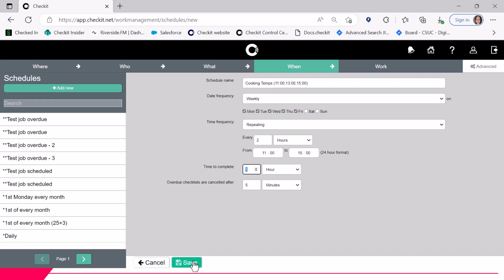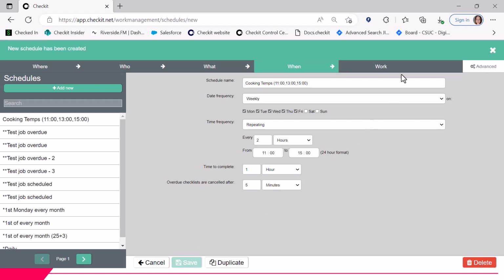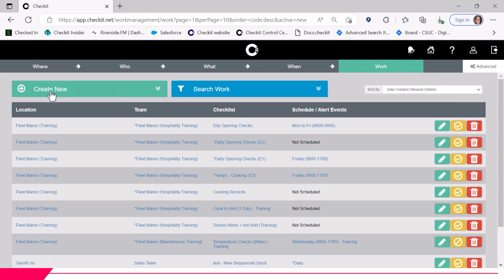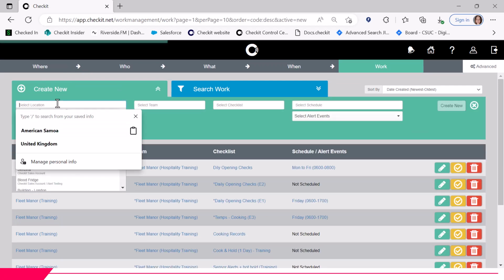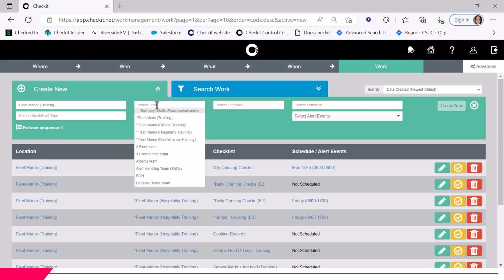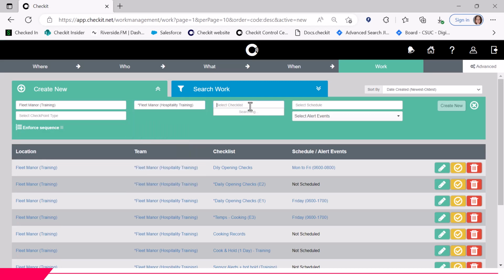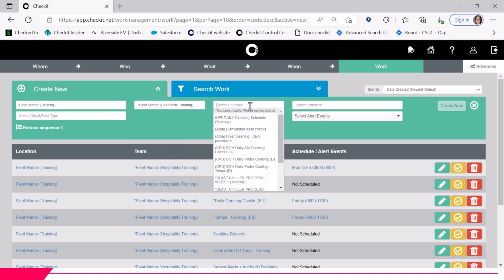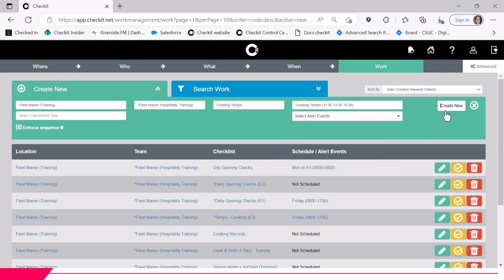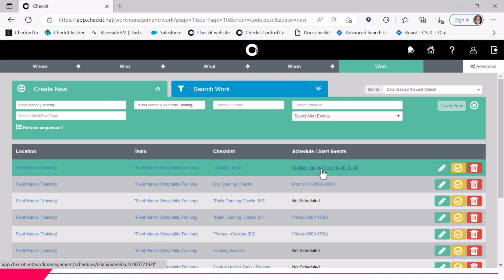So the last bit is the line of work. I'll save that and then go to the Work tab. We press Create New, select our location, the team that we want to complete the work, the name of the checklist we want them to complete, and the schedule. And then press Create New on the right-hand side to create the line of work. Let's now see how that looks.